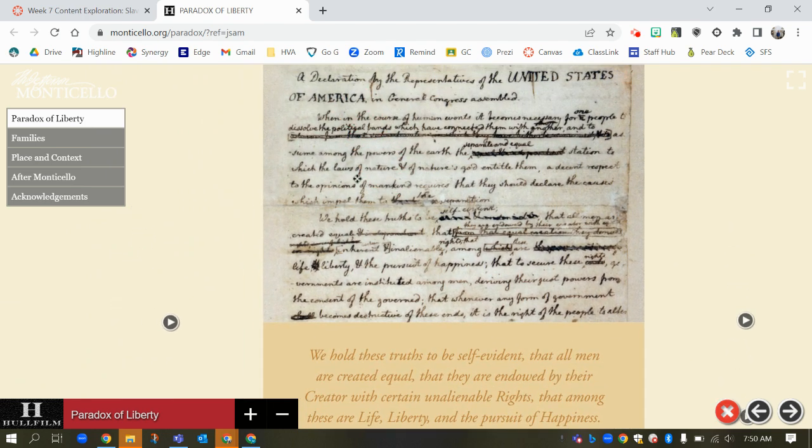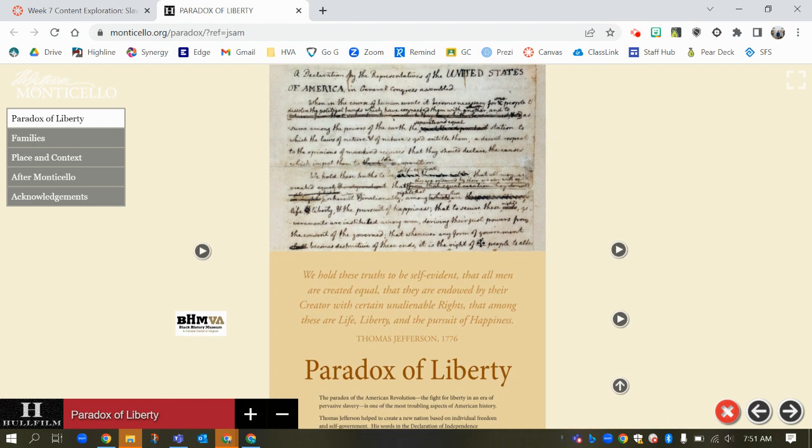Also, this image right here is the Declaration of Independence with Thomas Jefferson's edits, where he had originally included an idea that slavery was bad and that it should be abolished in the new country, but they ended up taking it out because slavery was just too important to the people in power at that time. And so we're going to look at the impact of that today.